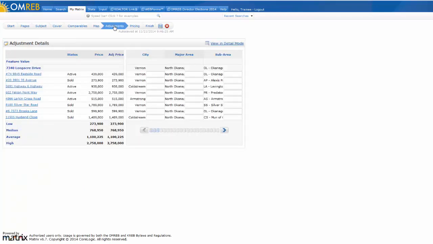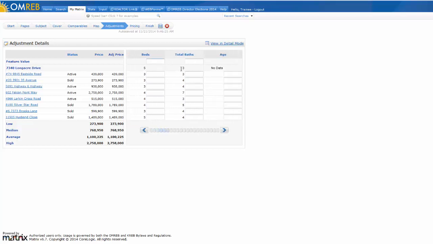The adjustment section is where you can give values for different features of a home. For example, we can use this slider bar to slide over to see beds and bathrooms. We can add in a value for a bedroom, and it's going to either adjust it negatively or positively depending on how many bedrooms our subject property has versus our comparable properties. Same with bathrooms.